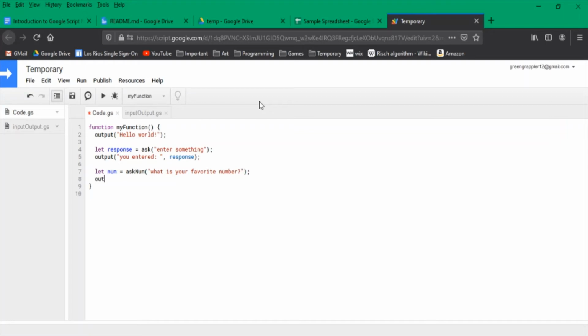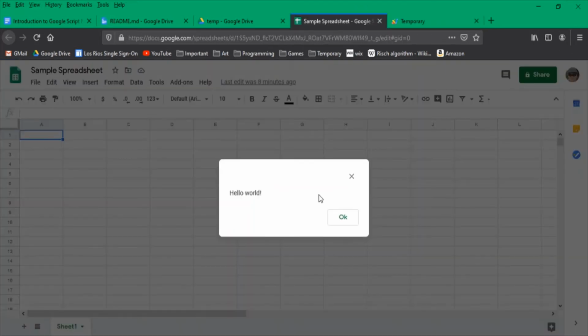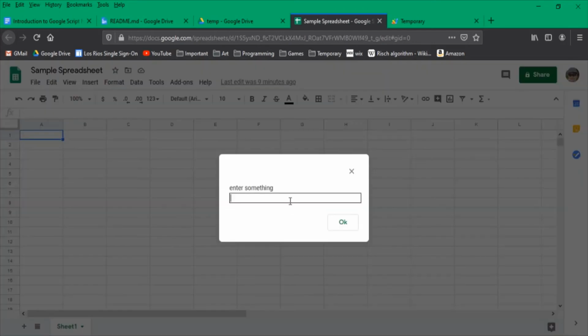Okay, so I'm going to output your favorite number plus 1 is, and I'm going to do num plus 1 here, because I think that'll work. Let's see then. So let's run my function again here. Probably should get rid of these. No, I won't.